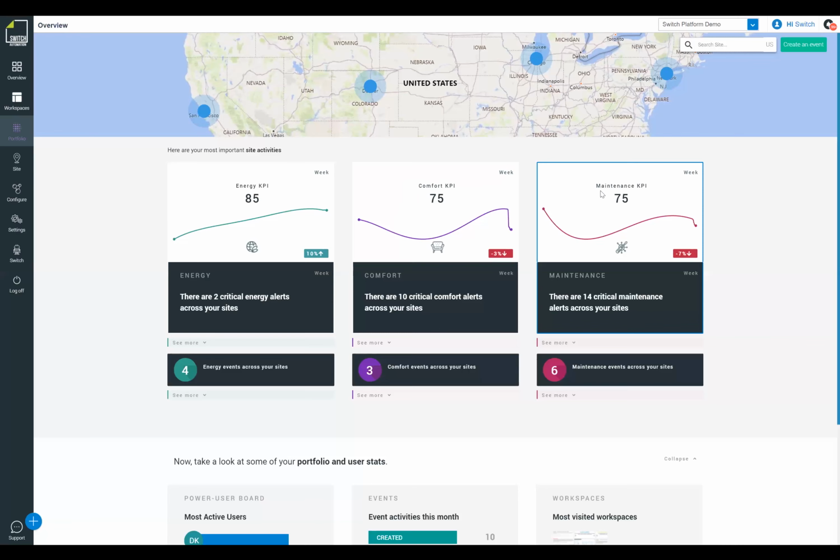We can have KPIs that relate to refrigeration. We can have ones for indoor air quality and so on. So these are just an example of KPIs that we've built for performance benchmarking.